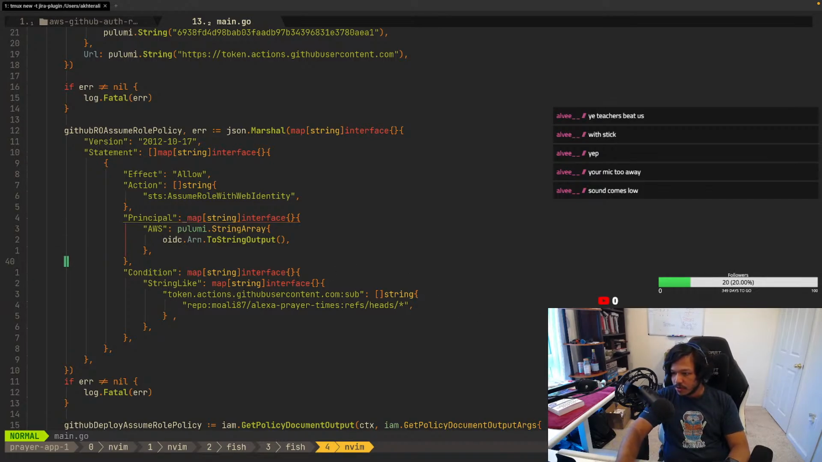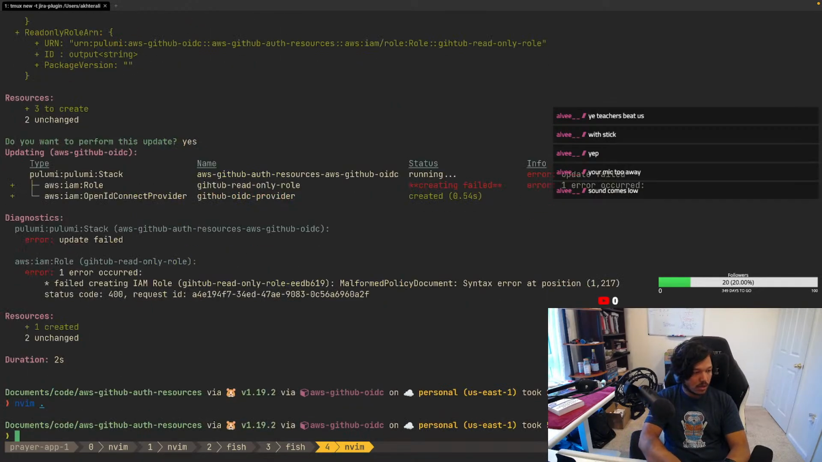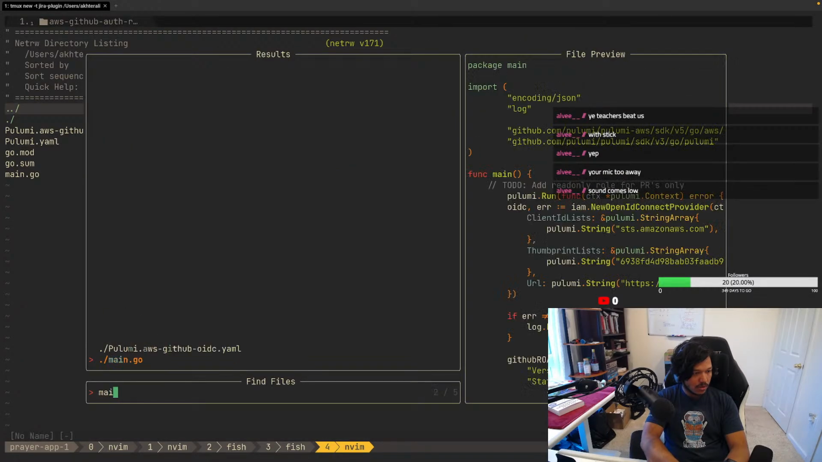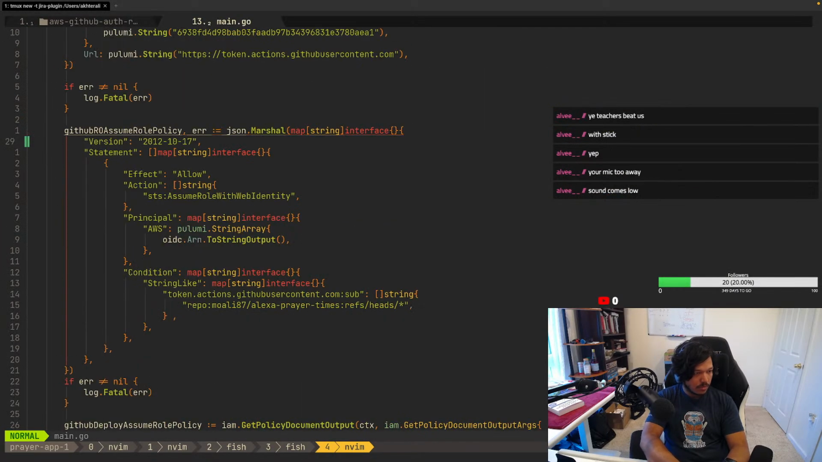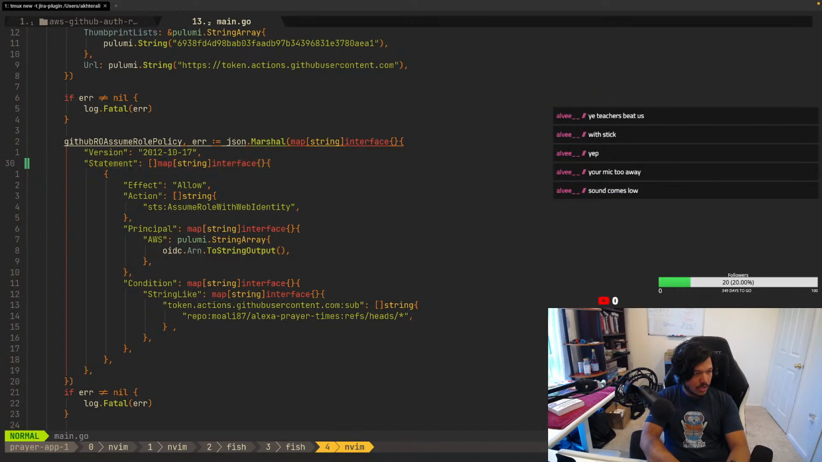You raise my mic volume since you're saying... I don't know if that's going to be any better, but we'll see. So, where did it... Syntax, position 1, 217, malformed policy document. It's a syntax error? I've got version, statement, which is an array, which effect allows string array.